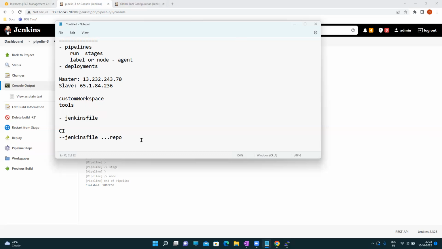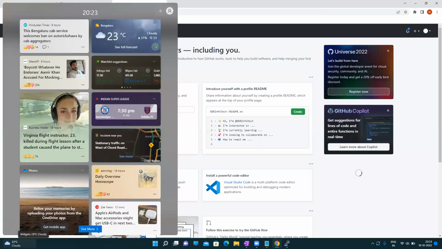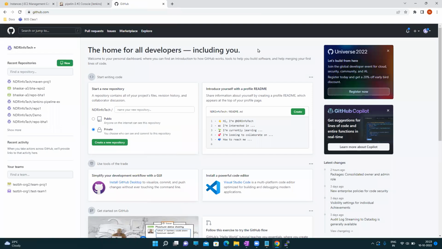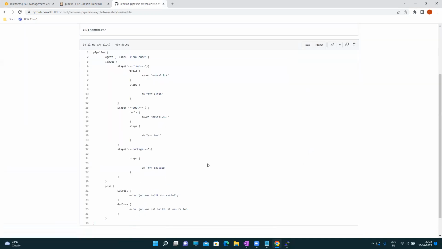On GitHub.com, I'll show you one sample Jenkins file. We'll take that as an example and create a Jenkins pipeline example. Assume that this is one source. This is the file we will maintain along with our source code. Wherever the pom.xml is there, there will be a Jenkins file here. This is the syntax.